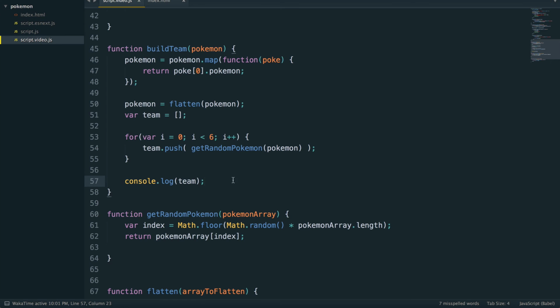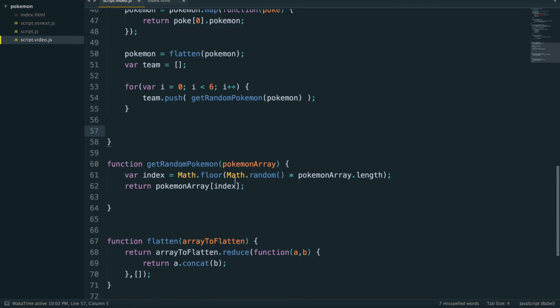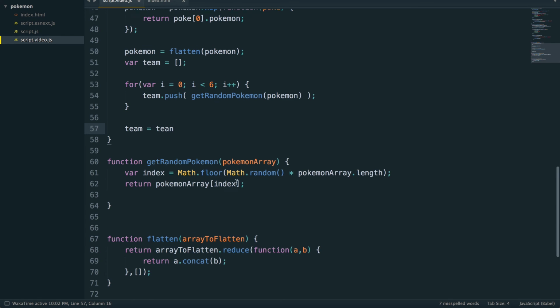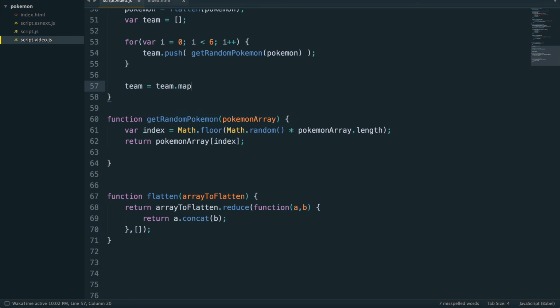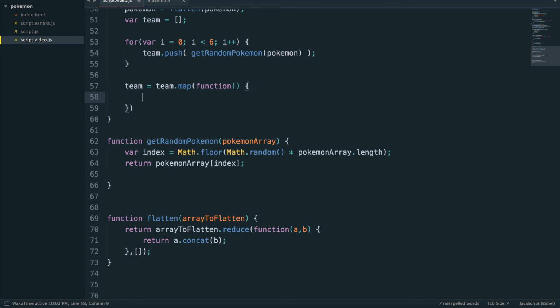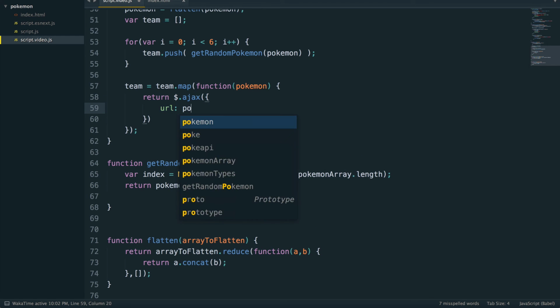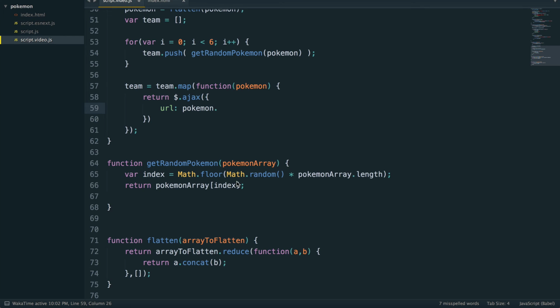So we're going to go back to our old friend map, and we're going to say team equals team.map function. I'm so happy that this auto-completes some words sometimes. We'll call that Pokemon, because it's going to be each individual Pokemon. And we're going to have to return, wait for it, $.ajax, URL, Pokemon.url.